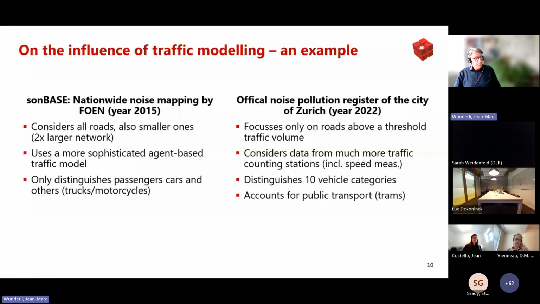Those two modelings are done based on current standards. They are done well, but they have some pros and cons, so some weaknesses and strengths. So the Sunbase modeling has as a strength that it considers all roads, also smaller ones. In total, the number of kilometers in the network is about twice as large as the one from the city of Zurich. And it also has a more modern, a more sophisticated agent-based traffic model.